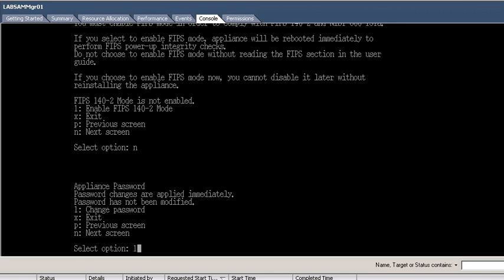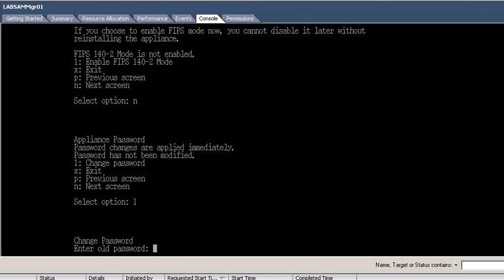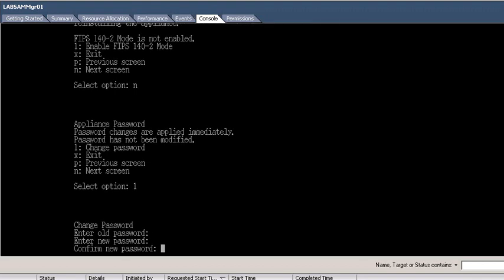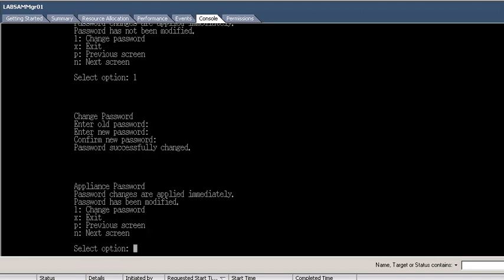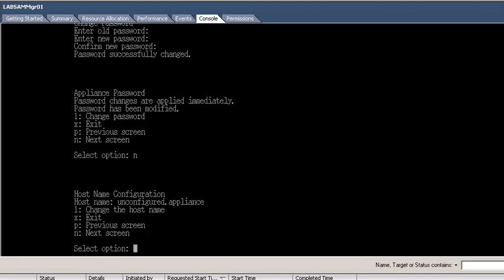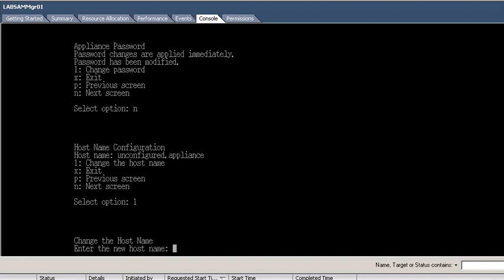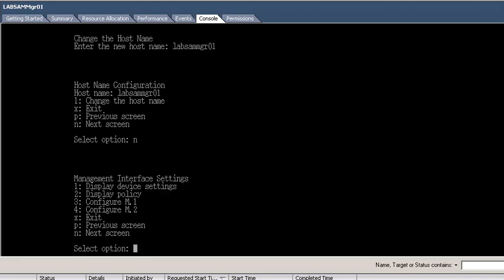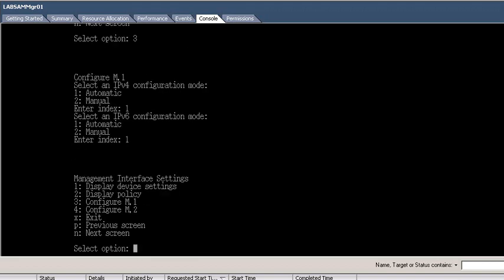Select 1 to change the password. Remember the old password is admin. Select a new password. Select next. Select 1 to change the host name. The host name we're going to be using is lab sam mgr 01, as this is our lab's SAM manager 01 machine. Select N for next. The next step is to configure the management interface.